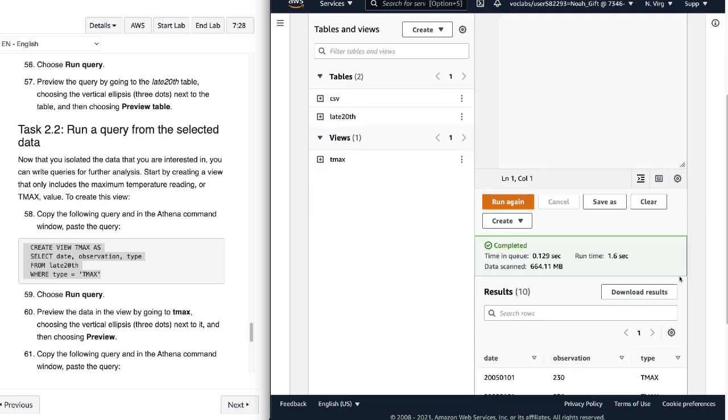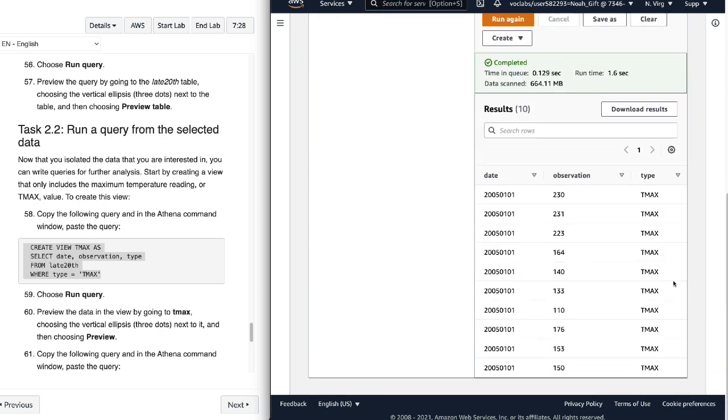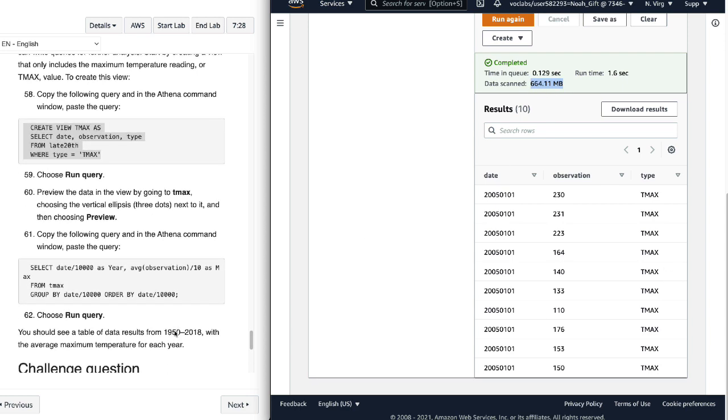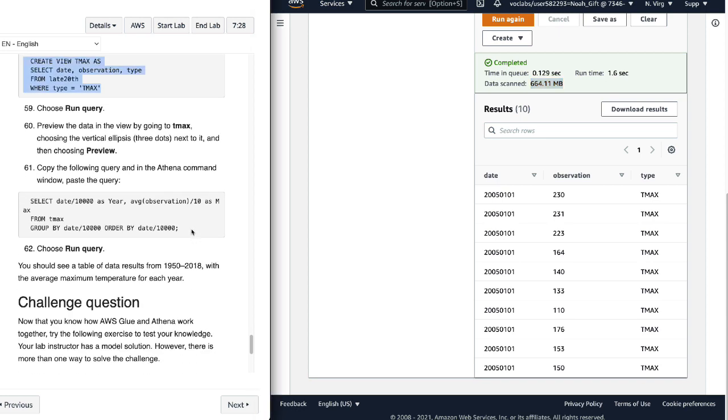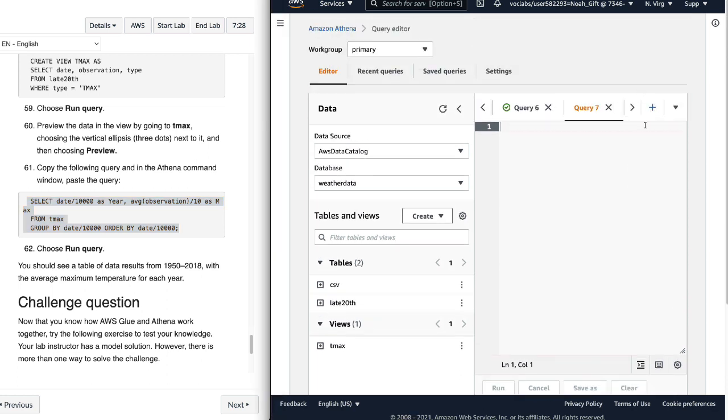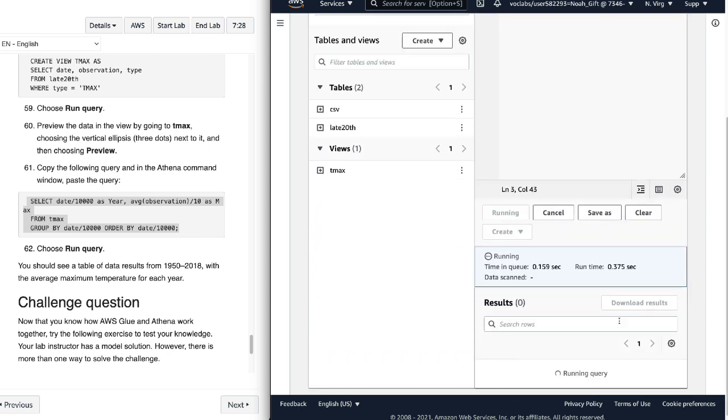So we're doing lots of subqueries on a huge data set here. And look, this is much smaller, right? Because it's only 600 megabytes here. And then if I wanted to, I could do other queries here. Here's one more. I can go through here and I can run yet one more. So let's go ahead and do this query. And we should see a table of data results from 1950 through 2018. Okay, well, we can let that thing finish on its own here.